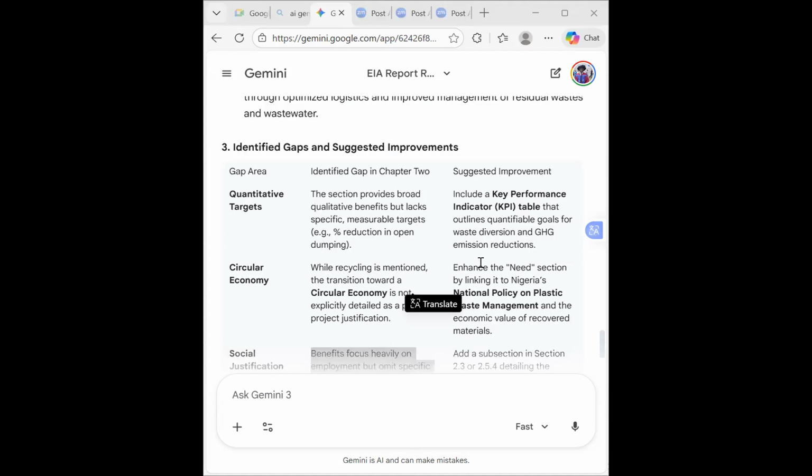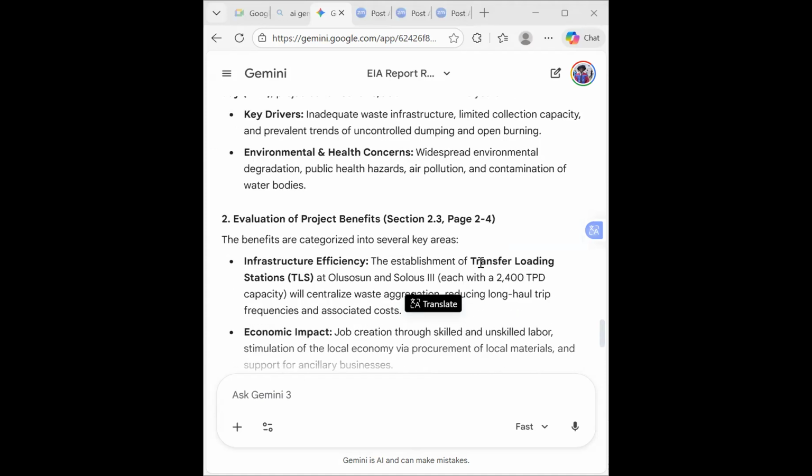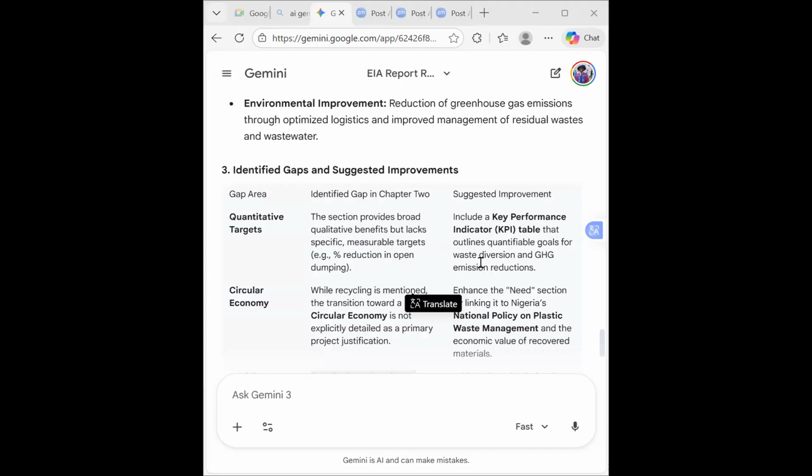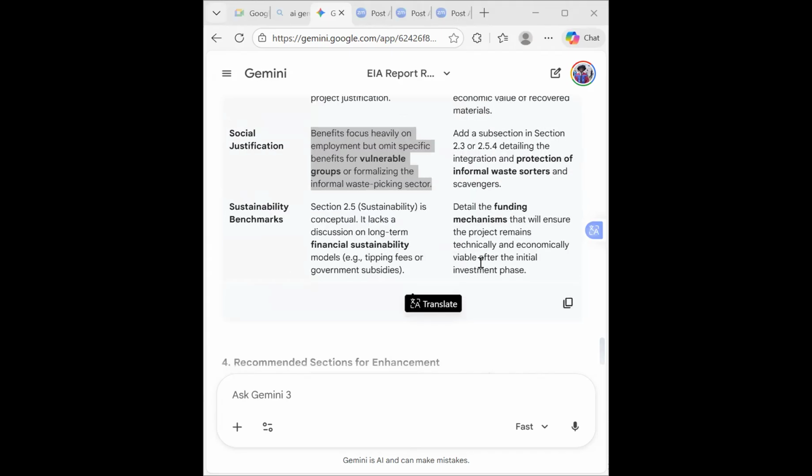Which page is the benefits? Page 2.4, section 2.3. Page 4, section 2.3. Benefits of projects.